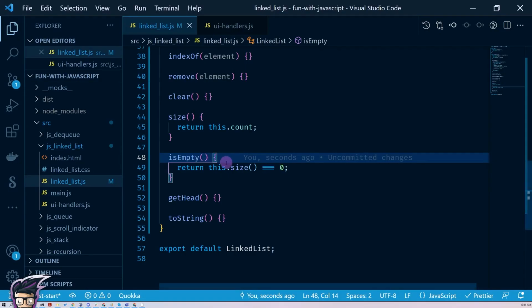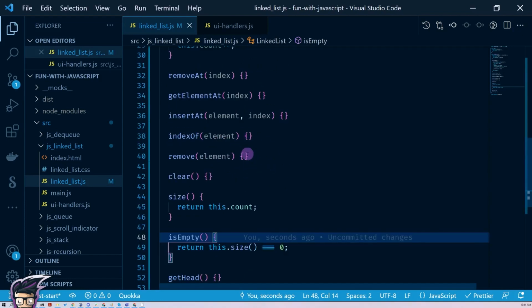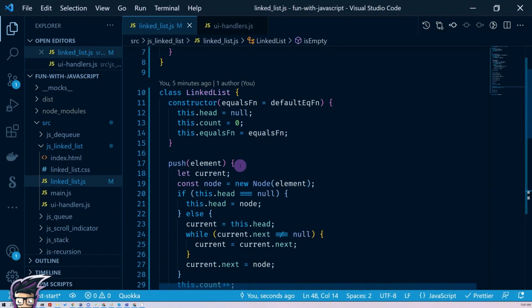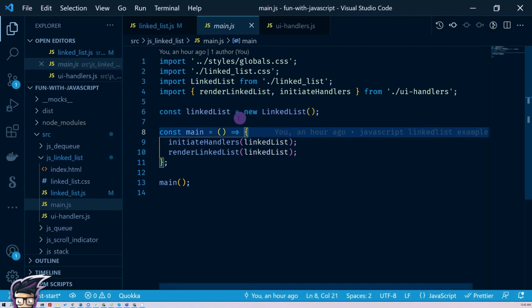So I'm really interested in identifying how do we get the index of a particular item which has already been pushed into the linked list. So what I'm going to do here is that first I'm going to go into main.js where we are actually creating our linked list, and I'm just going to hard code a couple of pushed items so we don't have to do that manually again and again.